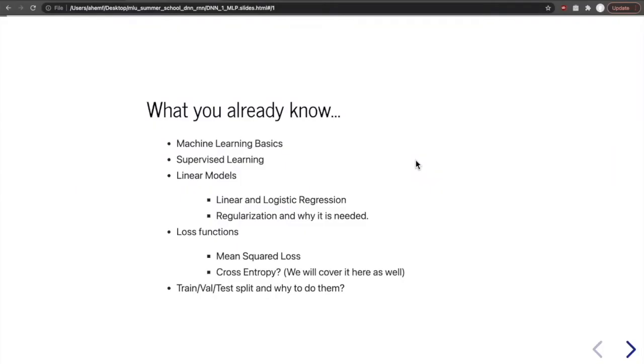In the previous session, you already learned about machine learning basics, and you already know what supervised learning is, how machine learning models are built, what loss functions are, and why data splitting is done in the form of train, test, and validation data sets. And you have already built a linear model using these details, right?